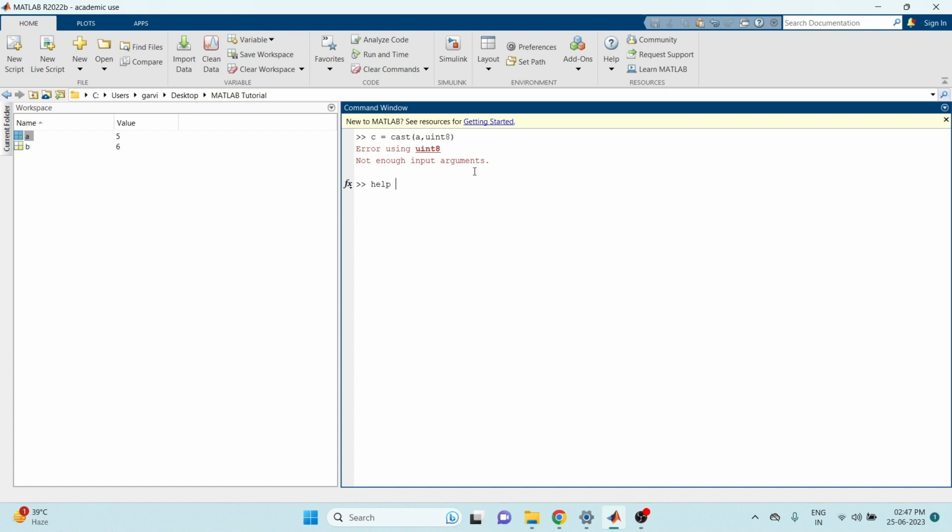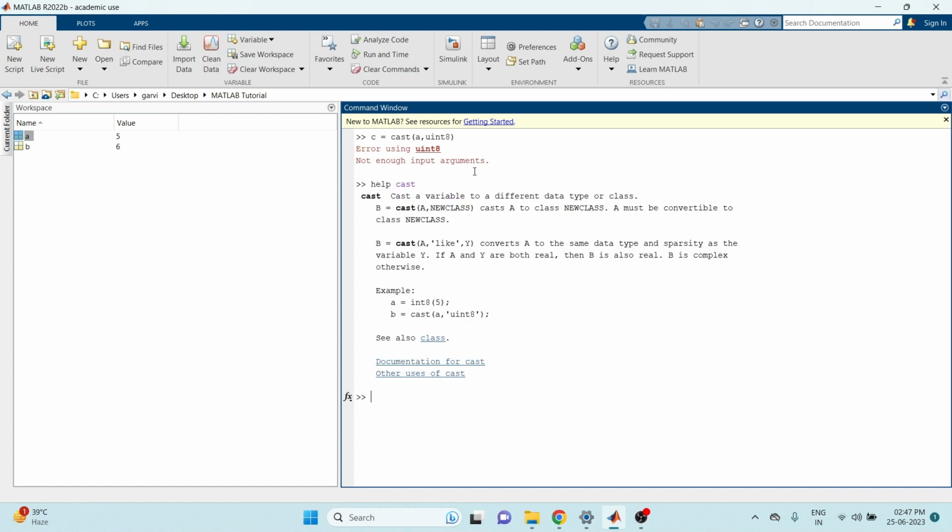So I will again write help cast, and you can see the use of single quotes in the type of new class which we are using for the typecasting. In this example, you will see that single quotes are used. So that's how you can check the errors and resolve them in your code.